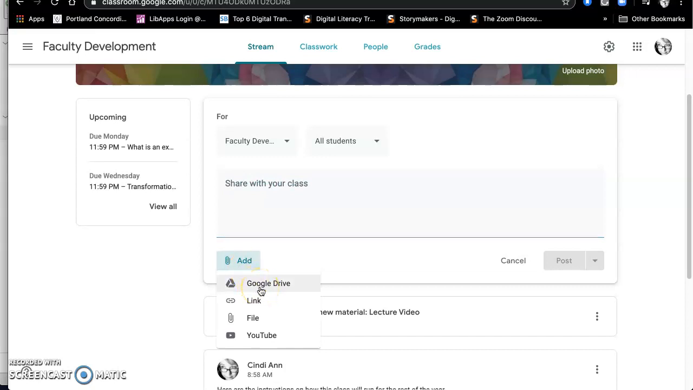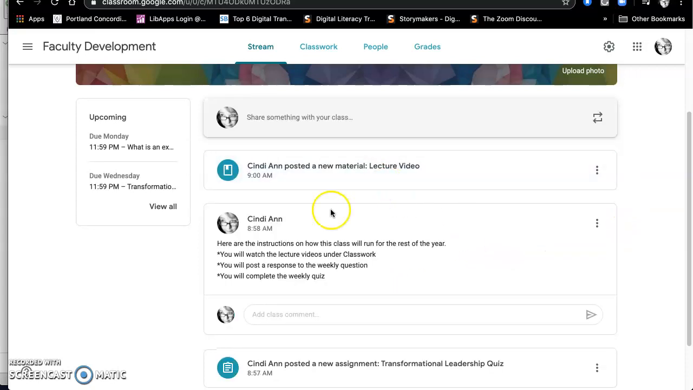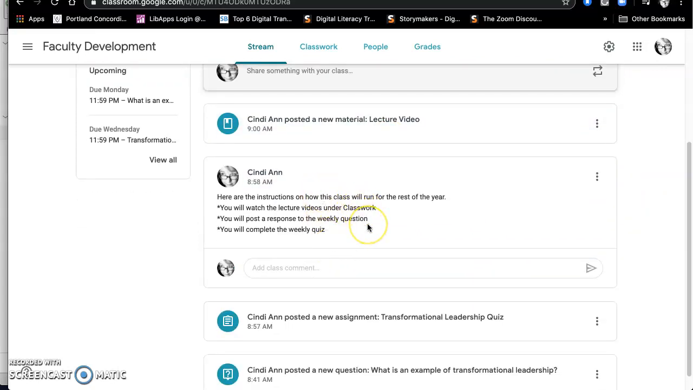Now you have a class Google Drive. You have links, you can upload a file, you can link to a YouTube video, but when you're done with your announcement, you just click post. Okay, I'm going to cancel this. You can see the announcement I posted here to tell the students how the class is going to run for the rest of the year. I want them to watch the videos under classwork, post a response to the weekly questions, and then complete a weekly quiz. Now all of this will be graded and show up in the grades here.